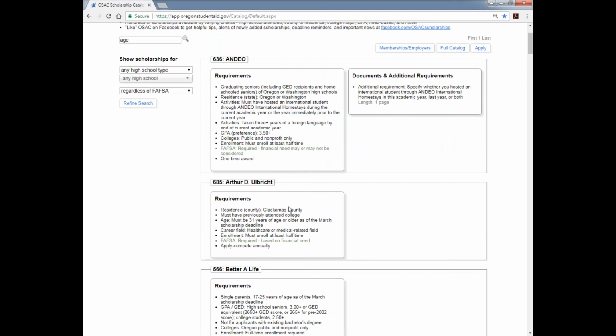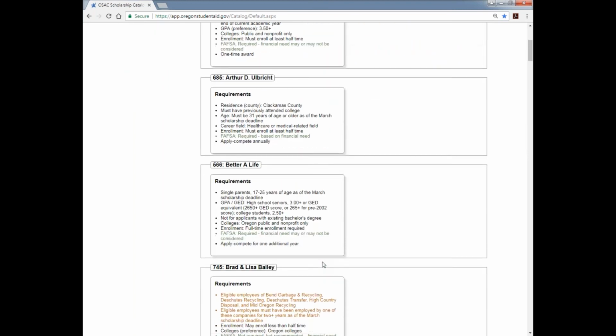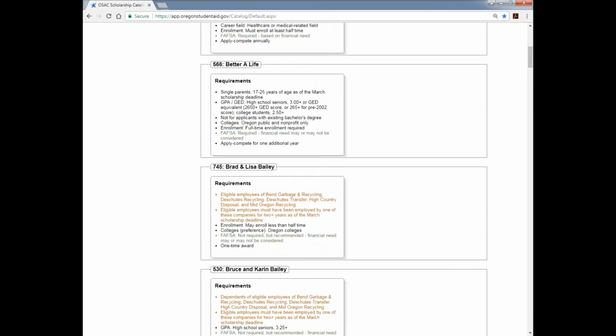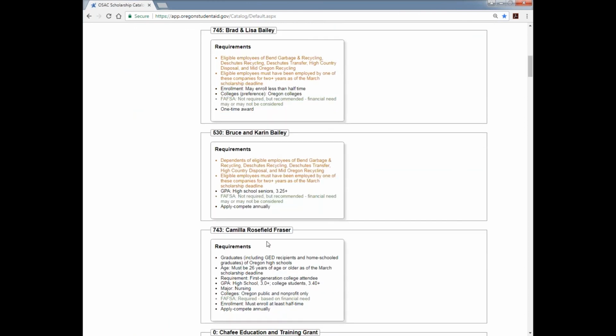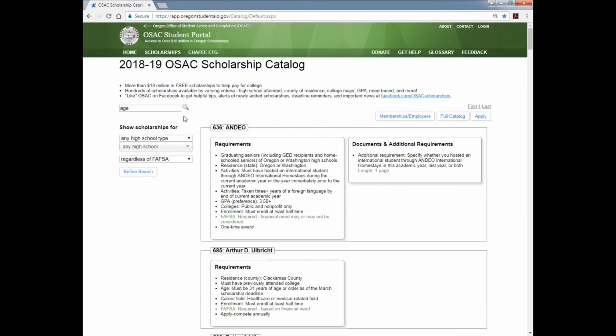So as you can see, we have Olbrich. You have to be 31 years of age or older as of the March scholarship deadline. You have to live in Clackamas County, and this scholarship asks that you previously attended college. Again, here's Better a Life. Brad and Lisa Bailey is a member program. Camilla Frazier, you have to be 26 or older and a first generation college student. So that means that neither of your parents graduated from college. And this is specifically for students going into nursing.